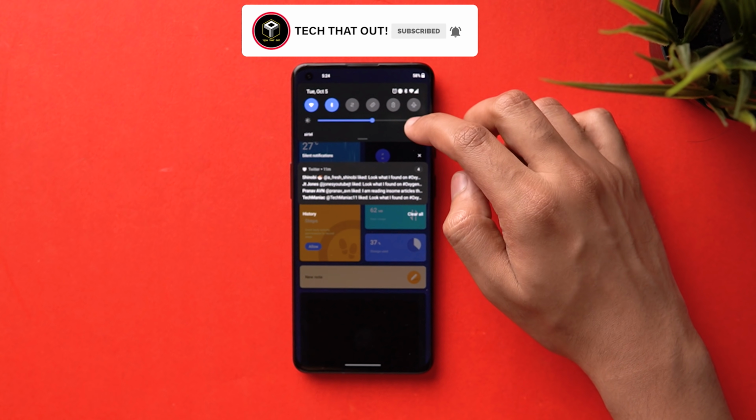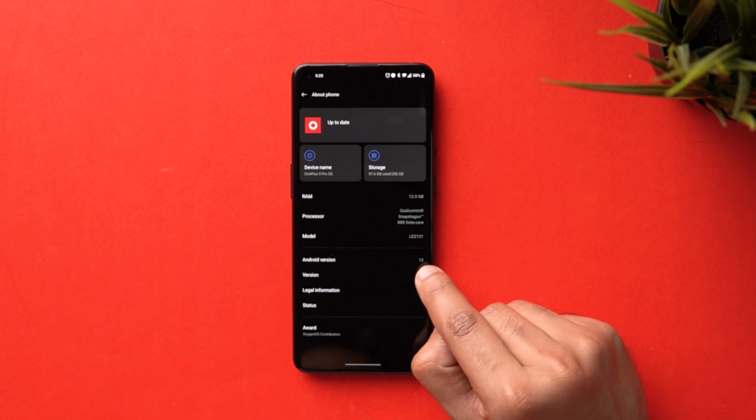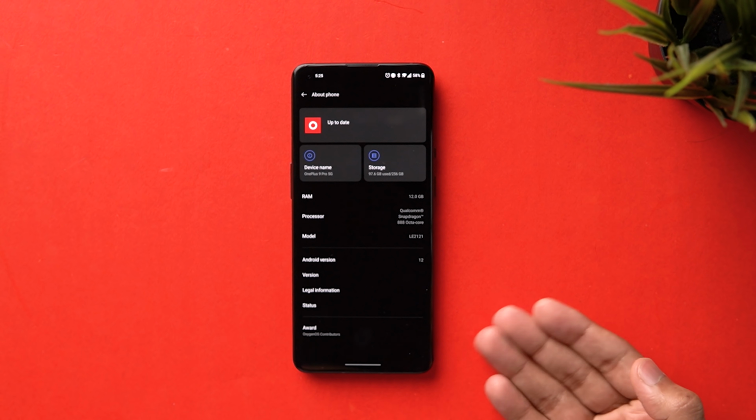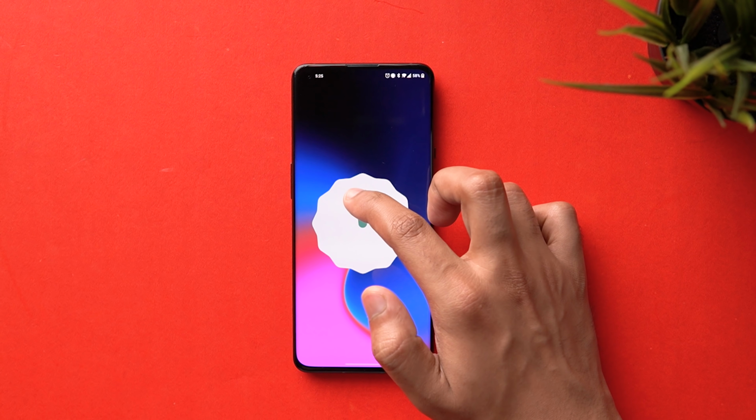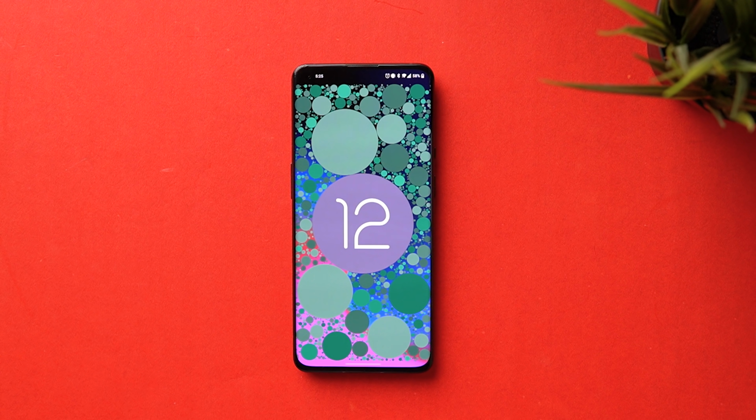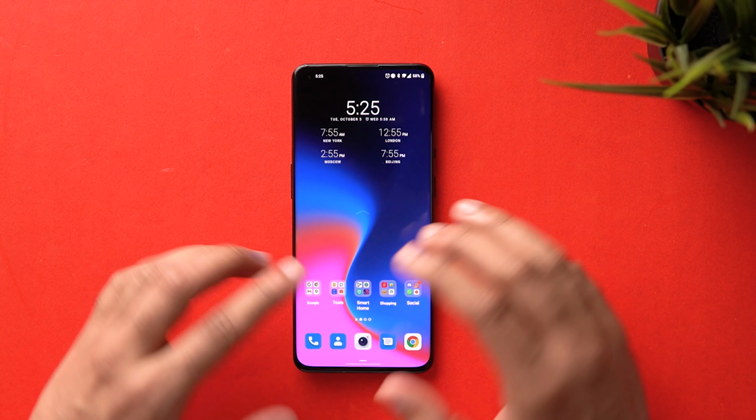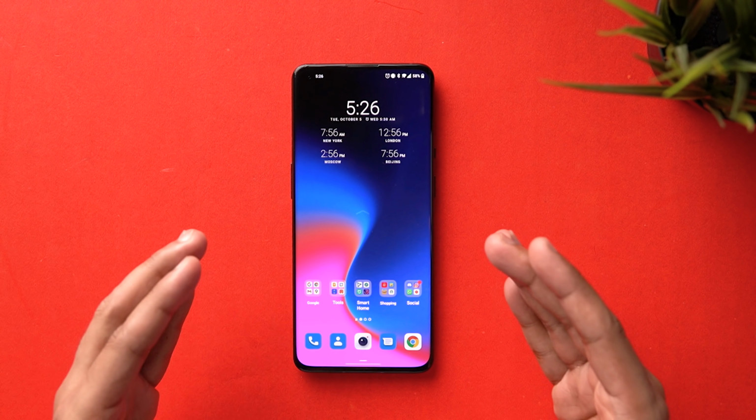So over here you can see clearly that I am on Android version 12. So this is going to be Oxygen OS 12. So with that said, let's get down to all the changes that we see in Oxygen OS 12.